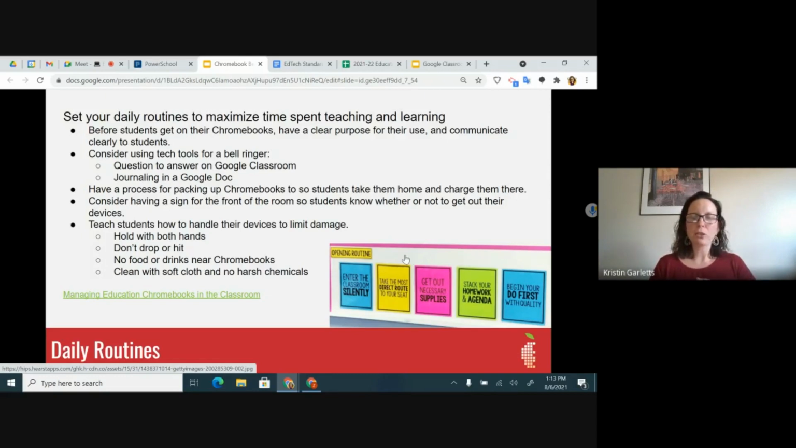Students shouldn't be eating or drinking near Chromebooks. If you allow snacks or beverages in your room, make sure you've got a process for it: water bottles only with lids, or have a designated snack area, or put the Chromebooks away in a safe place before snack time.